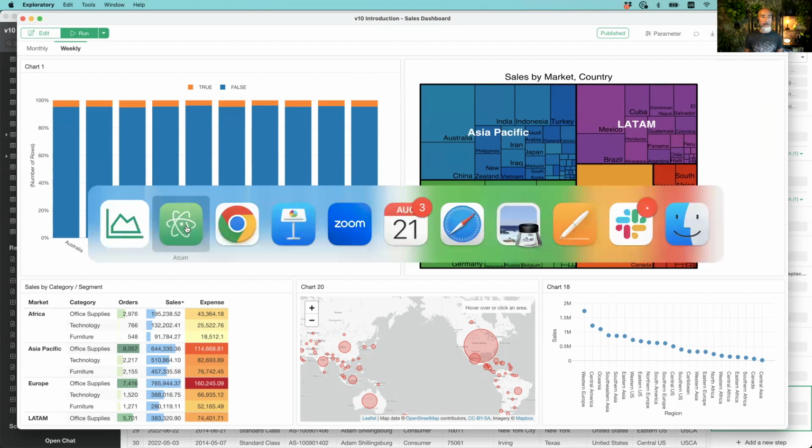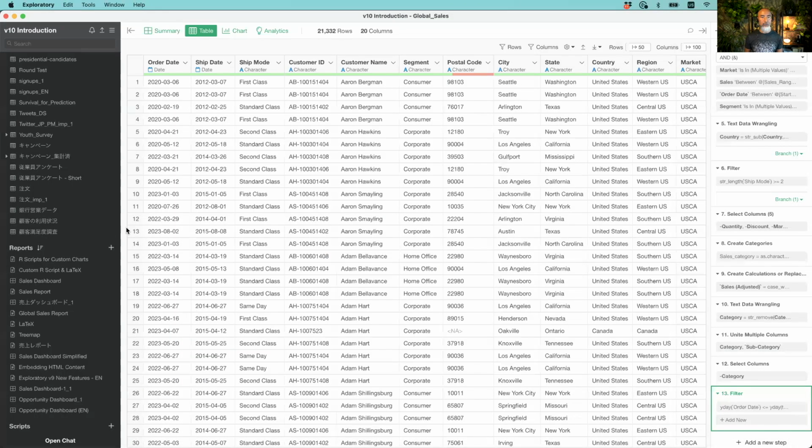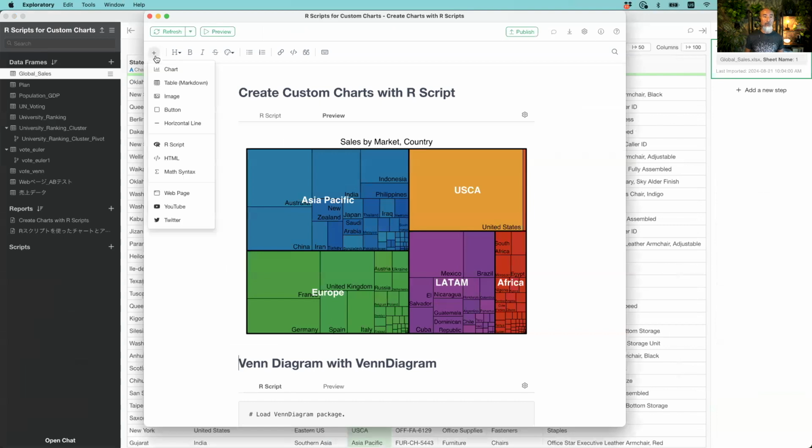So whether it's a dashboard or not, all you need to do is select R script under the, let's switch to the note editor. There you go. Under this plus button, select R script. And then now you are off to go.